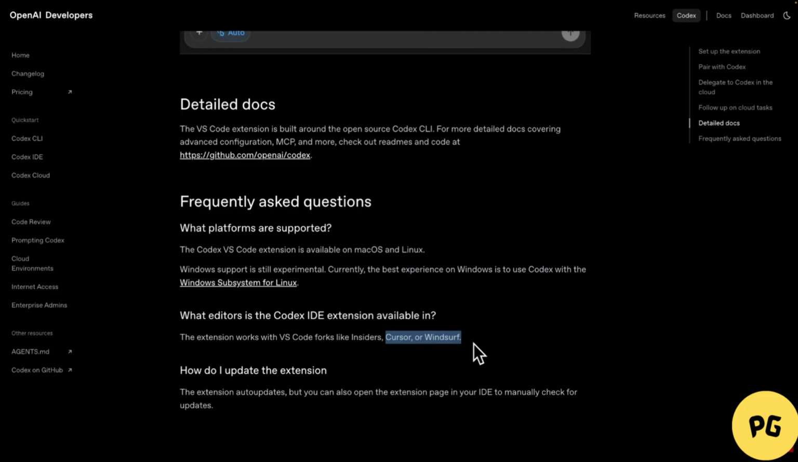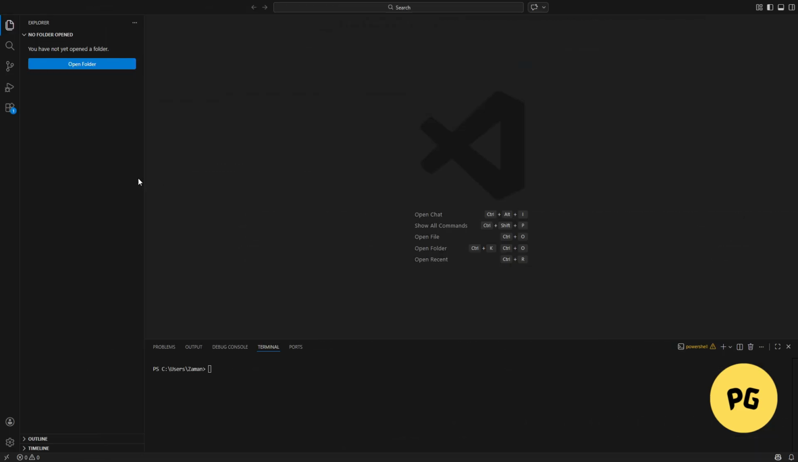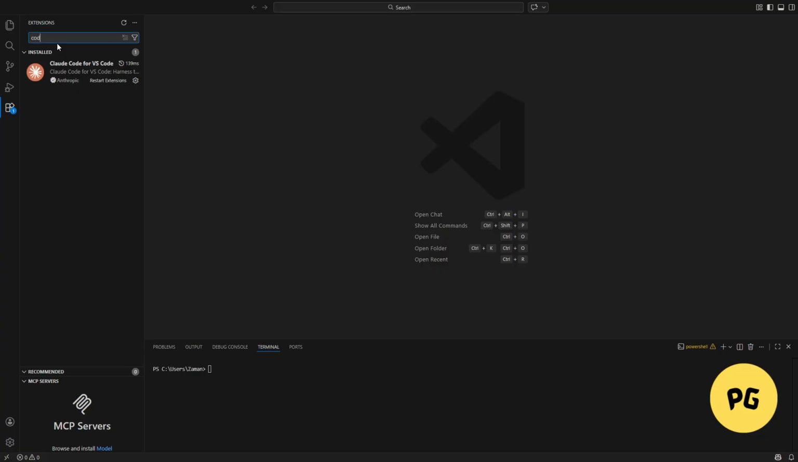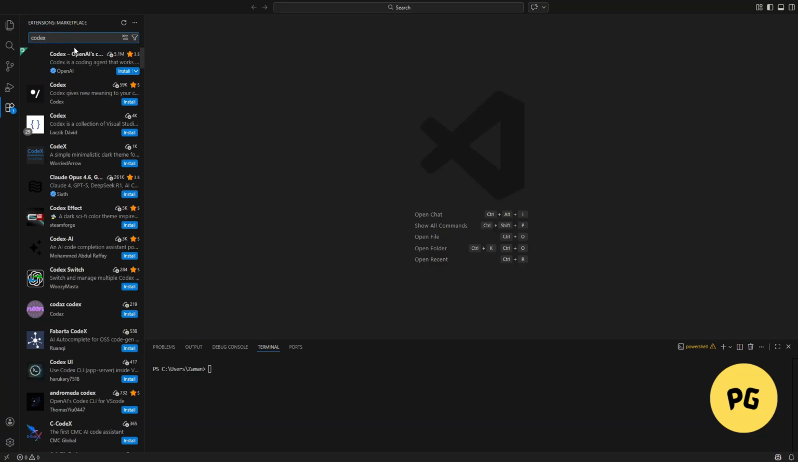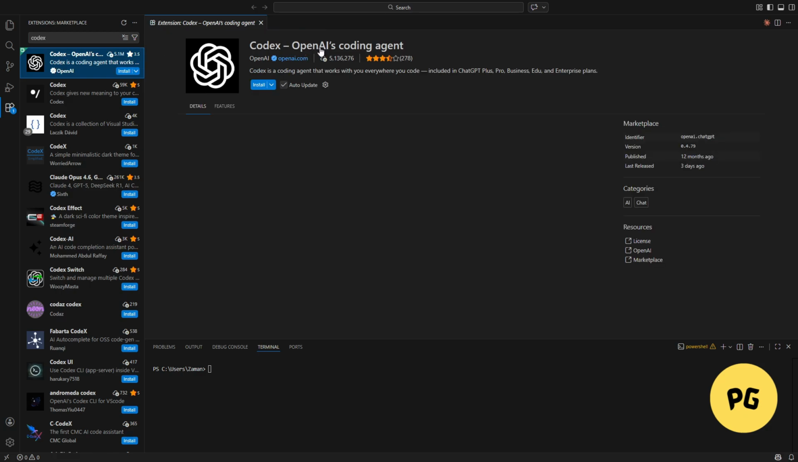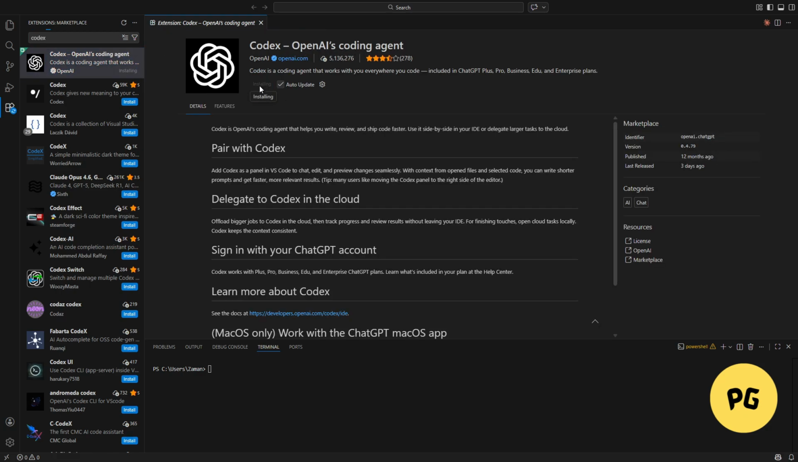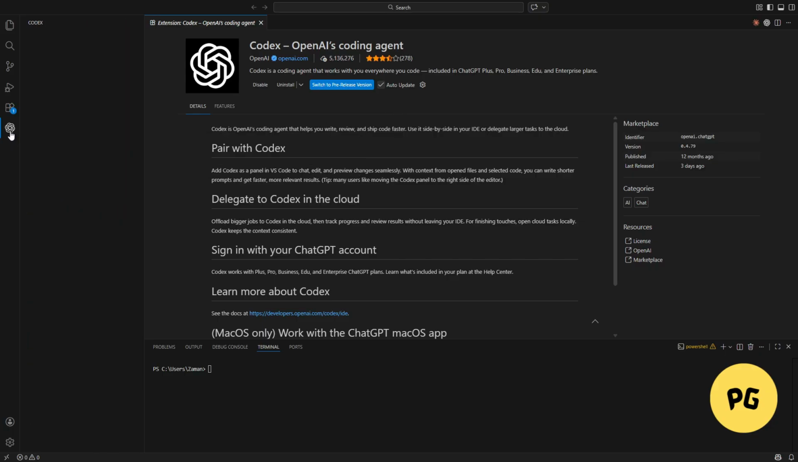Let's dive into it. In order to install it, open VS Code and go to your extension tab. Here just write Codex in the extension tab and download the extension from OpenAI. Install it. After the installation, on the left you'll see the OpenAI logo in the tabs. Just click on it. Now we need to sign in to our OpenAI user. It will open a browser for authentication.